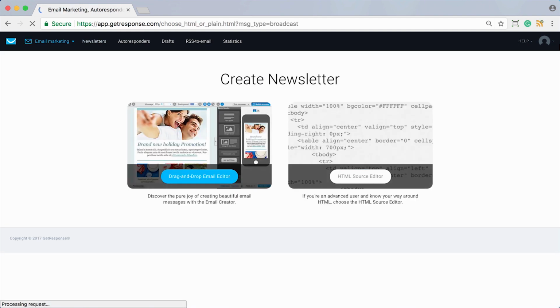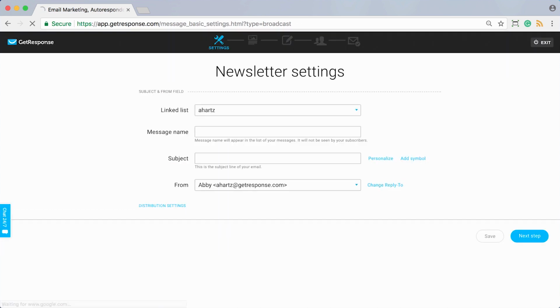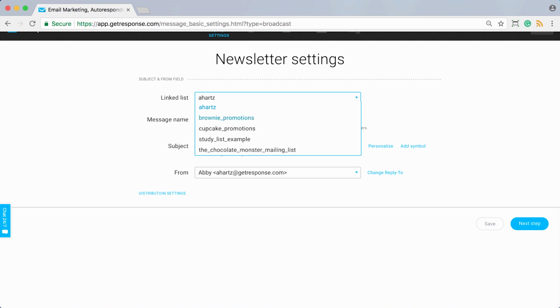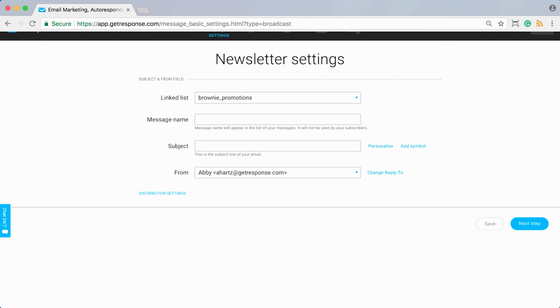And so creating your newsletter means you'll simply choose what type of editor you'd like to use, and then set up some settings. So the linked list, so basically in what list in your account do you want the analytics for the performance of this message to be available within. So I can say it's going to be within this list. Message name is internal, so it could be new brownie recipe announcement. And the subject can be, brownie lovers rejoice, just as an example.